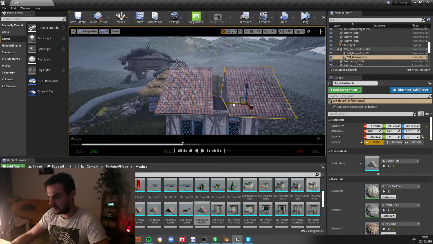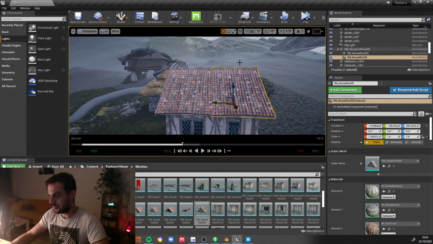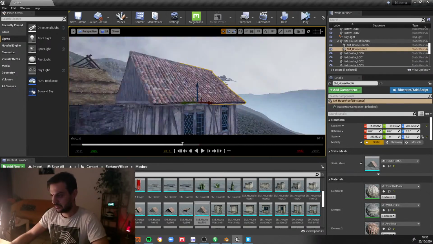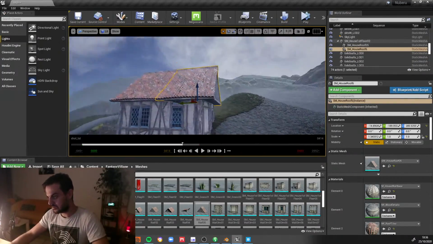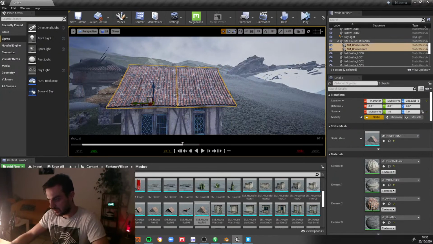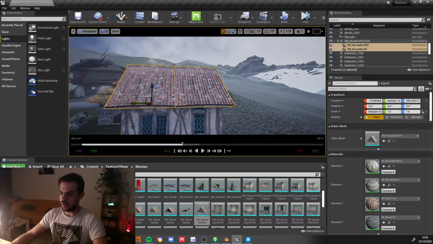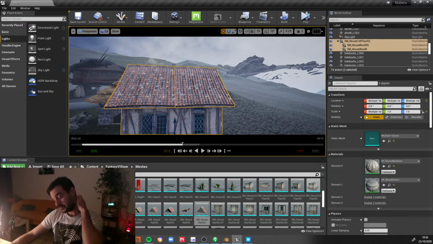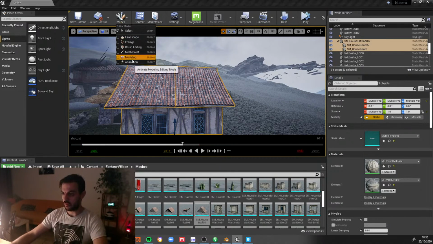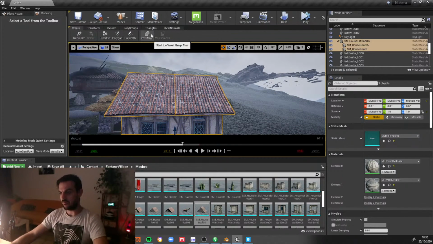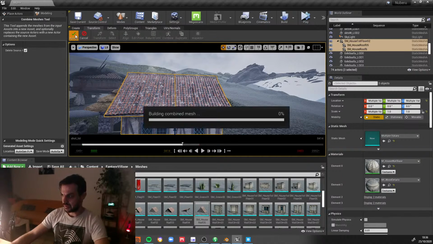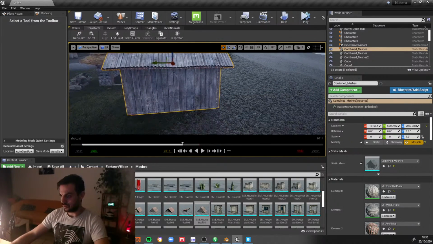Control W, create a new one. Okay, we can call this a house. It's not the perfect house, but it's a house. So now I can select these guys, go to modes, modeling, and rather than doing a box merge, I can actually do combine, and I can accept, and that's going to create a new combined mesh.